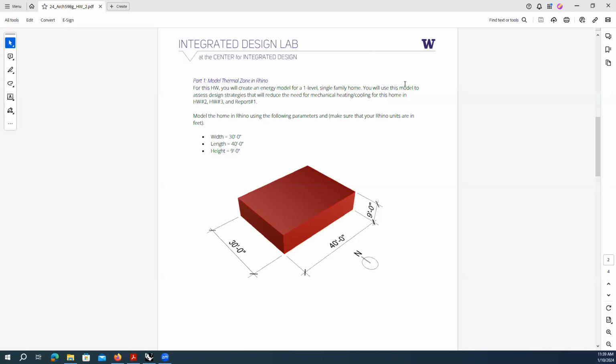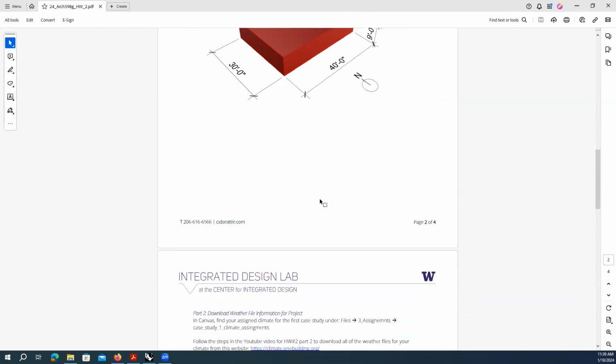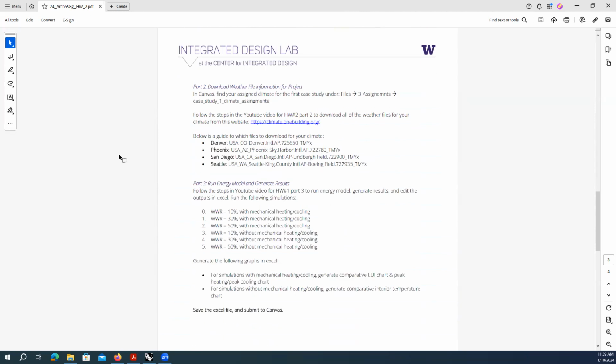Hi everyone, welcome to the demonstration video for part 2 of homework 2. For part 1, you are just going to model this simple thermal zone in Rhino as a closed polysurface with these dimensions. So after you do that, you're ready for this video, which is going to be covering part 2.